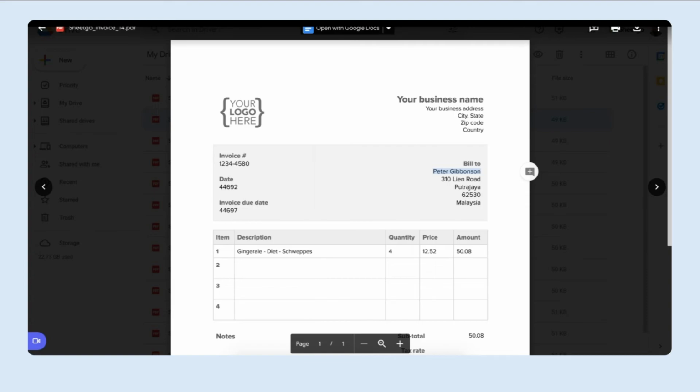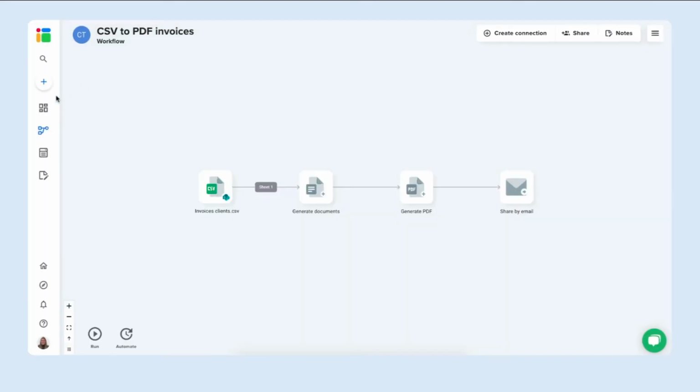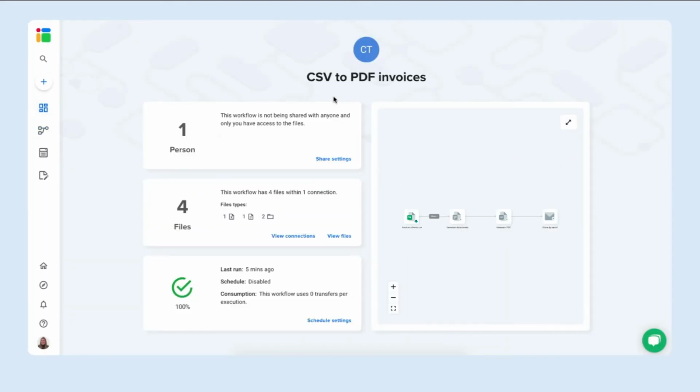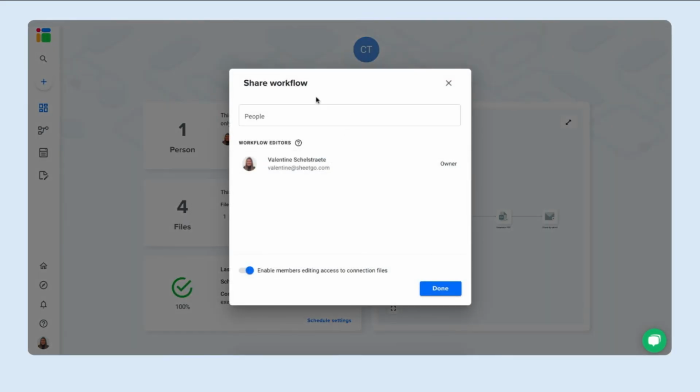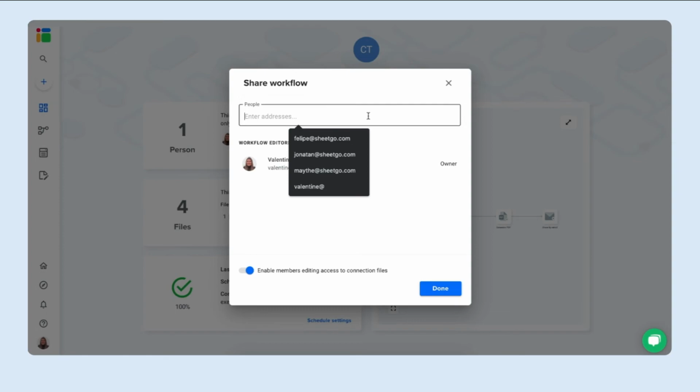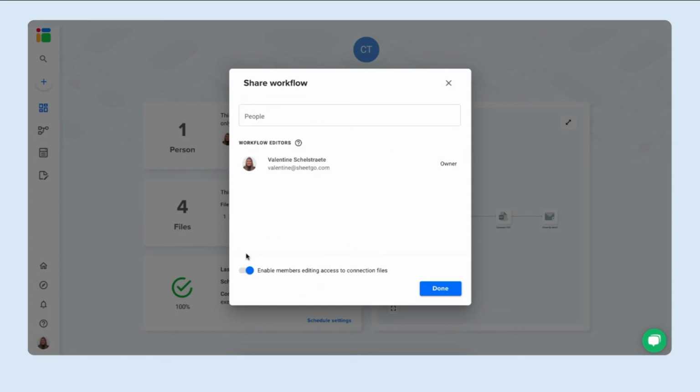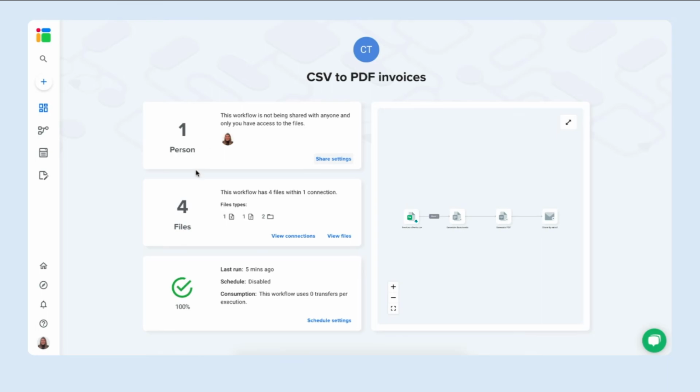Let me go back to the workflow and show you how to automate the data transfer. Go to the workflow overview right here. You see who's the owner of this workflow and who can share it with your team members. Simply add their email addresses here, and you can enable the access to all the files in the workflow so they have edit access to all, or you can turn it on as well if you like. Click done and you share it with your team members.